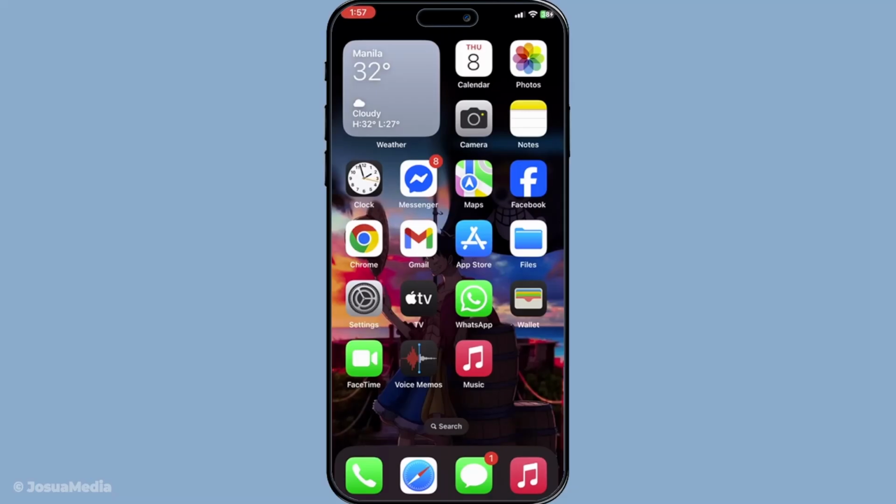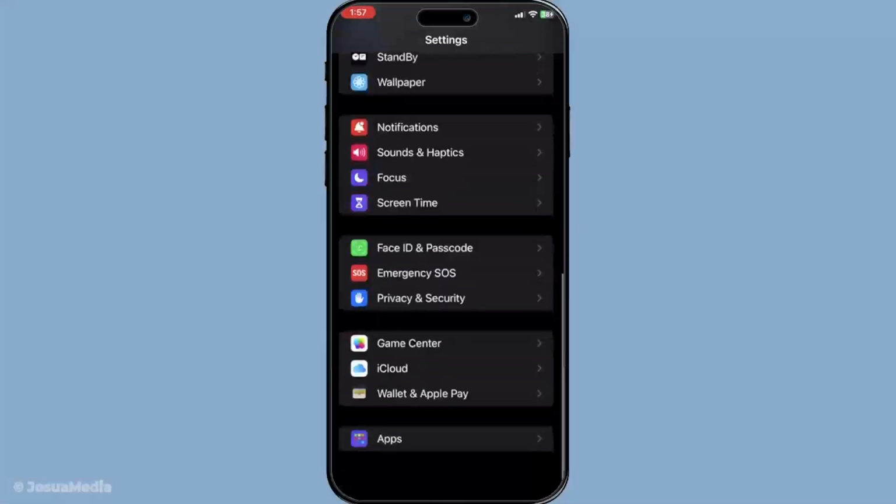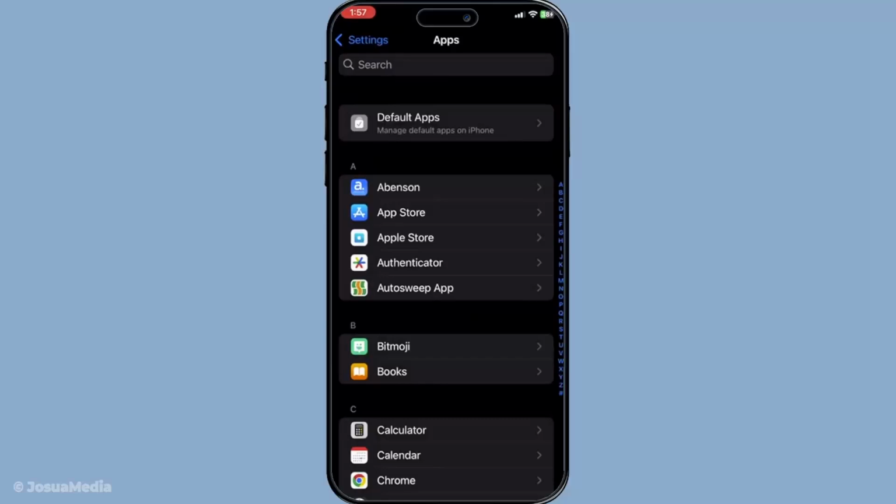First things first, grab your iPhone and unlock it. We'll need to dive into the Settings app, which is that iconic grey app with gears on it. Once you're inside settings, take a leisurely scroll down until you spot apps. Give that a tap and then look for messages. That's where we'll start our journey today.